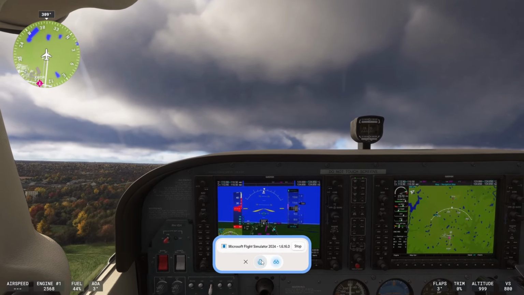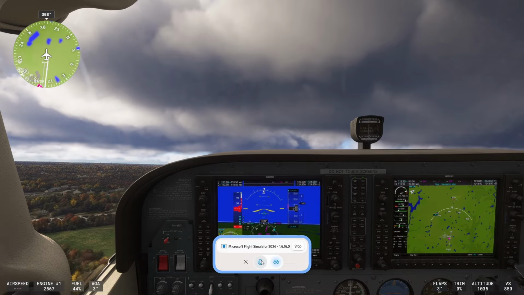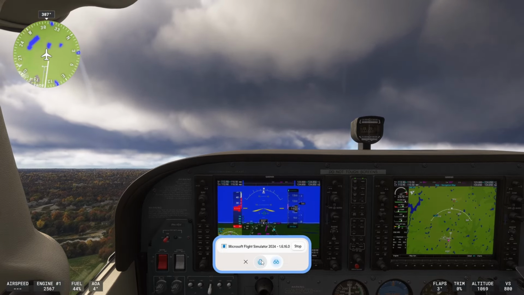You're currently at an altitude of 823 feet. Ready for the skies?